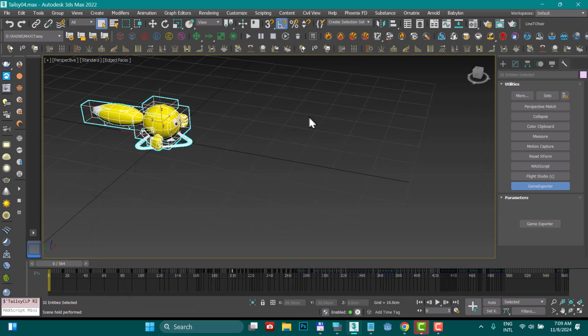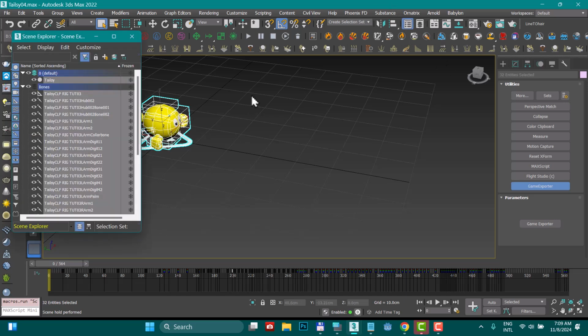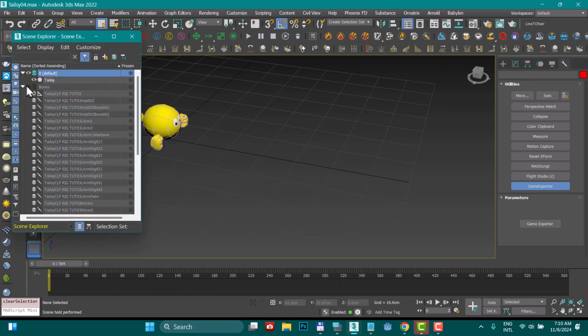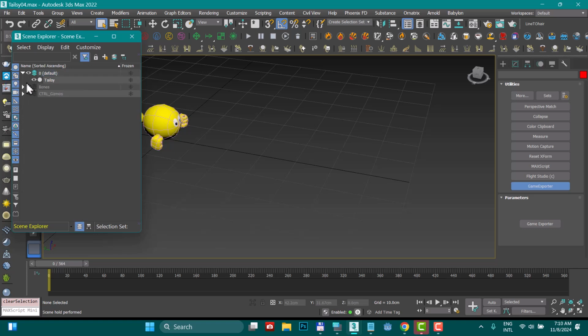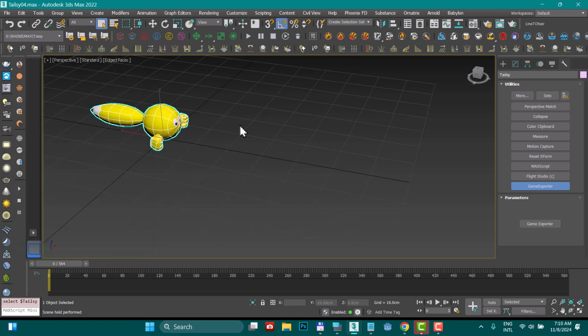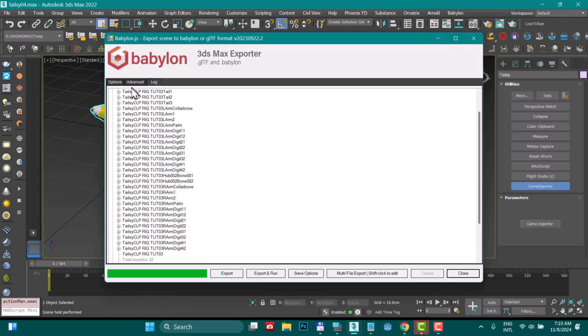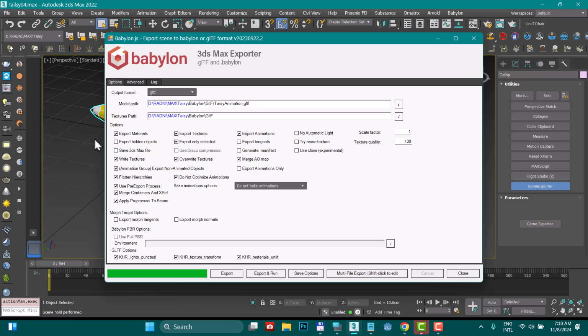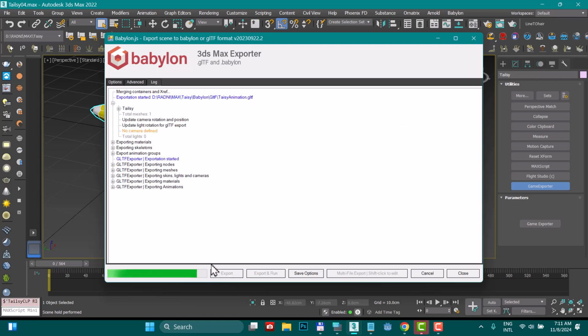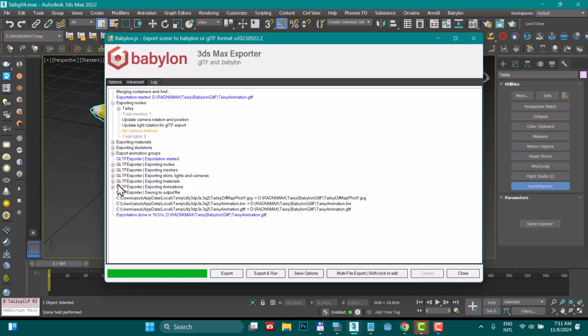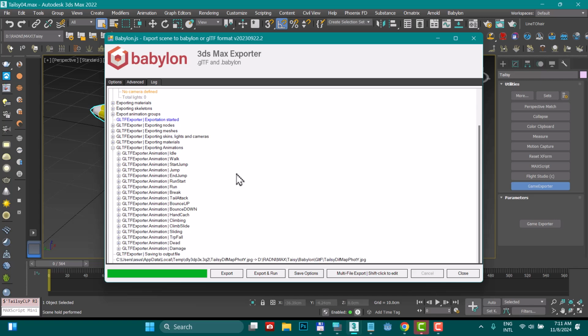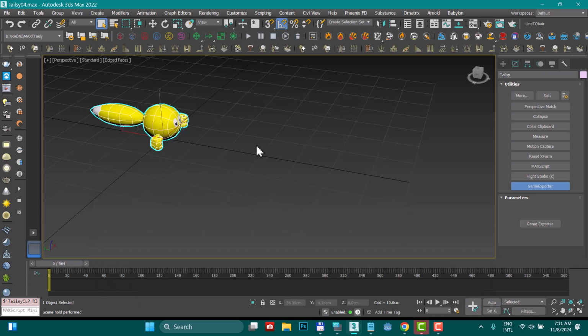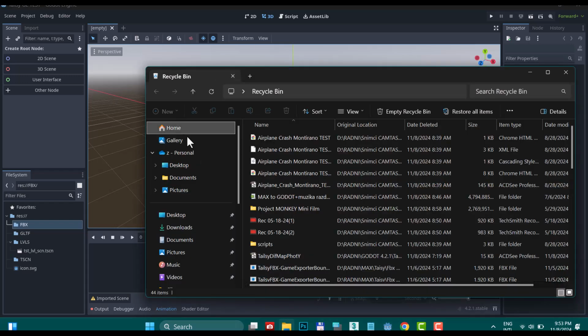I forgot, bones shouldn't be visible. Now it's okay, all the animations are there. Now let's test it all in Godot. Drag and drop.